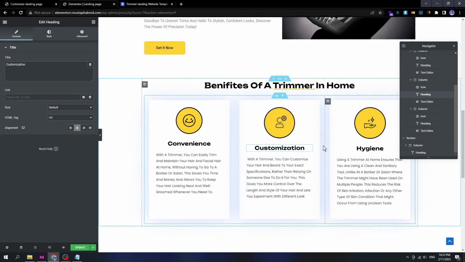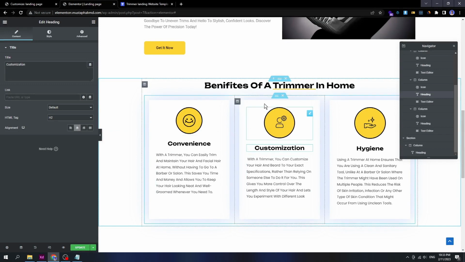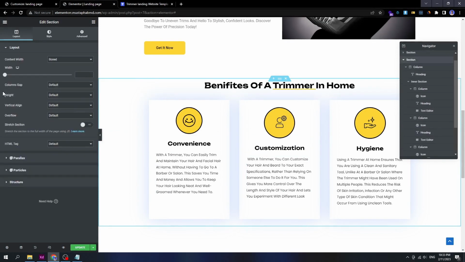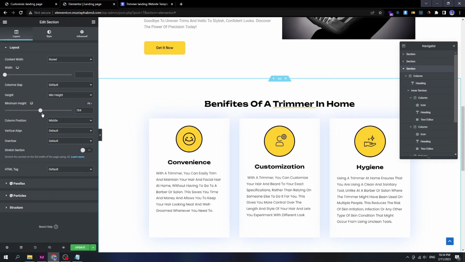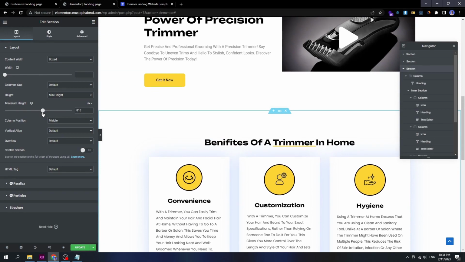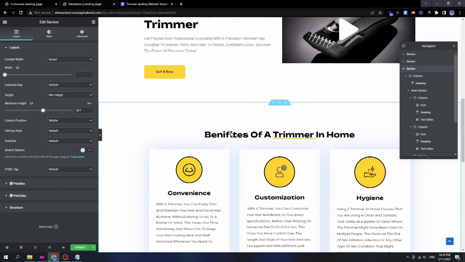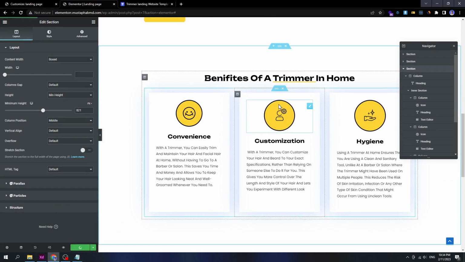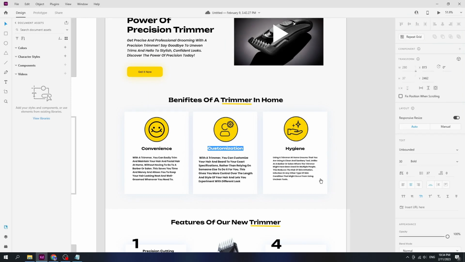Okay, now we have successfully added the content for these cards. Just let's click on this section and let's add a little bit of space between this section and the other. Now it looks pretty much cool. Let's just click update. Then let's move on to the next section.